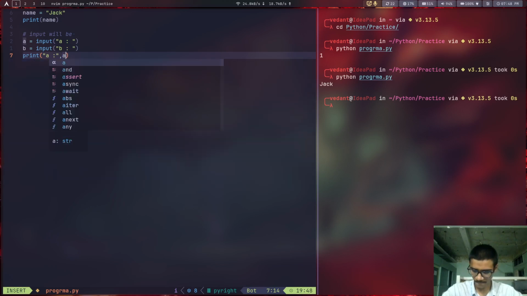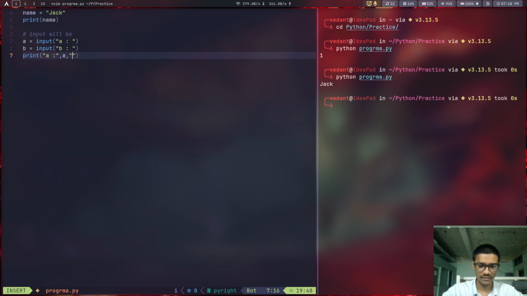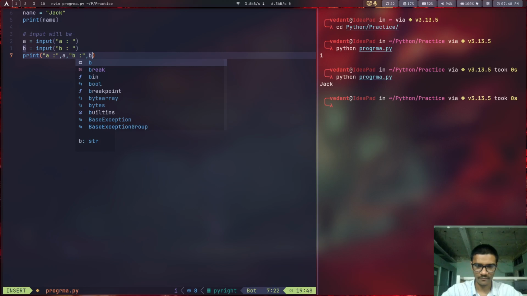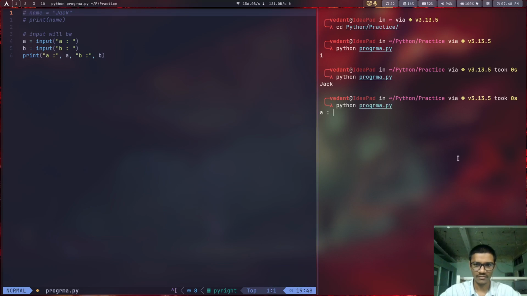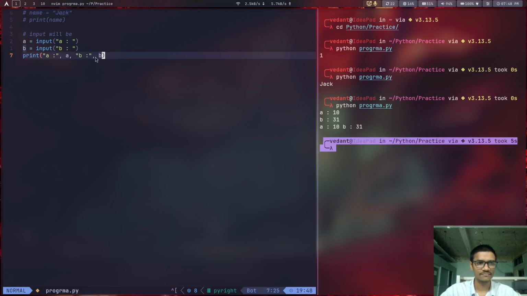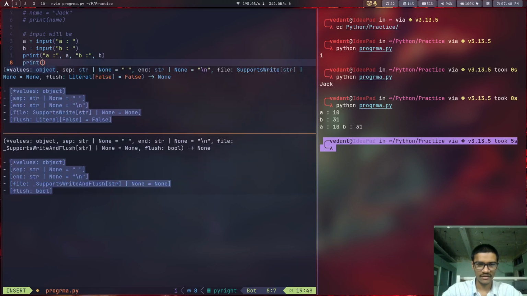Print a, then again a comma, double quotation, b, single quotation, comma b. Okay, this should print. Let's just comment out the upper part. Now that we have saved it, let's see, a equals to 10 and b equals to 31. Okay, a equals to 10 and b equals to 31. Okay, now let's give it again a print statement.